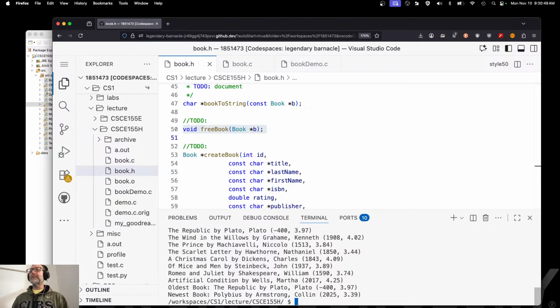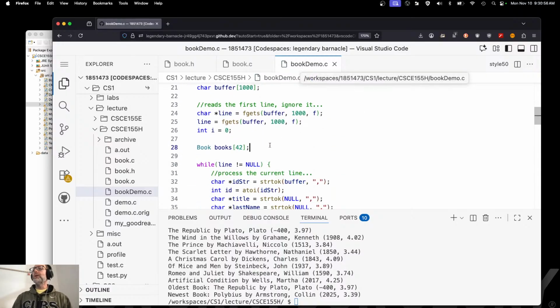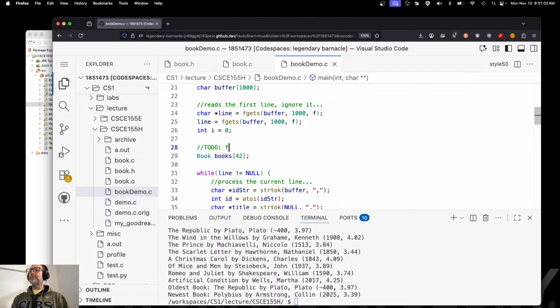We've processed all the books. There's the oldest book. There's the newest book. Actually, before we do that, let's go ahead and fix this part of it. That's another thing that I forgot about because I didn't put a to-do there. Right? To-do, fix this. All right, so back it up a little bit here.